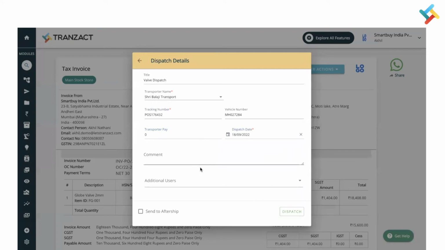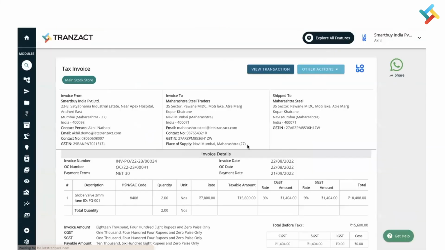Now you can go ahead and put a comment. You can add any additional user if you want to send this particular email to any additional user. So you can put that here. If you are using our Aftership integration, you can click on send to Aftership, and after that you need to click on dispatch. So once you click on dispatch, this particular detail will be saved.